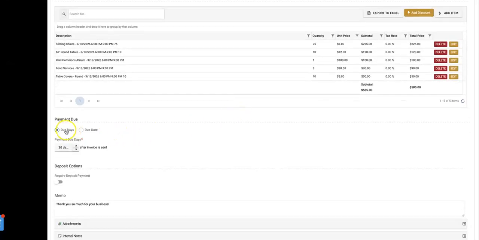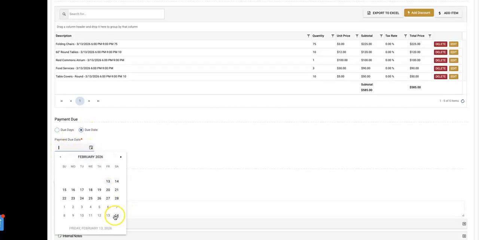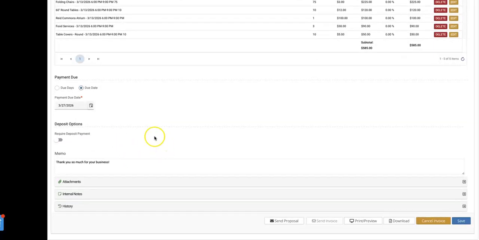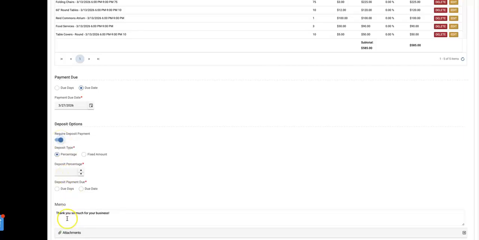From there, you can decide if you would like your payment due within 30 days, or you can specify an exact due date if you prefer. You can also require a deposit payment, and you can decide how much of a deposit you would like to require.